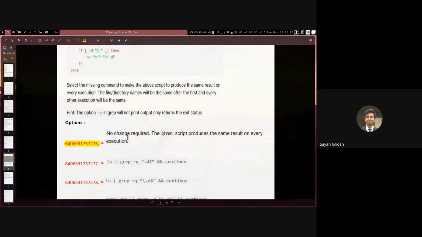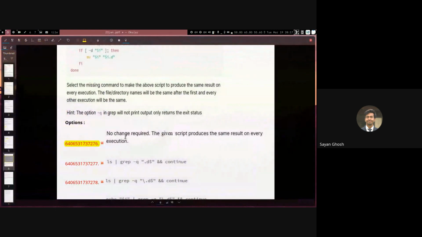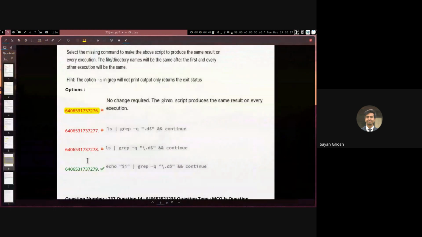So here it's telling that no change is required. As it's very evident, this is not true, because if we run this same script multiple times, it will keep on adding .d's to it. So this is not correct. So then we have three options. In the second and third option, we are using ls. So we are printing all the files and directories in the current directory, and we are then searching for the pattern .d. So the second one is incorrect because here the dot means any character. So this means if it ends with any character followed by d, this is obviously incorrect.